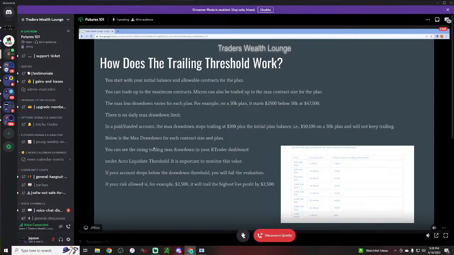Also, you can see the rising trailing max drawdown in your R Trader dashboard. It's under auto liquidate threshold, so it's important to monitor this value at all times when you are trading. If your account drops below the drawdown threshold, you will fail the evaluation.